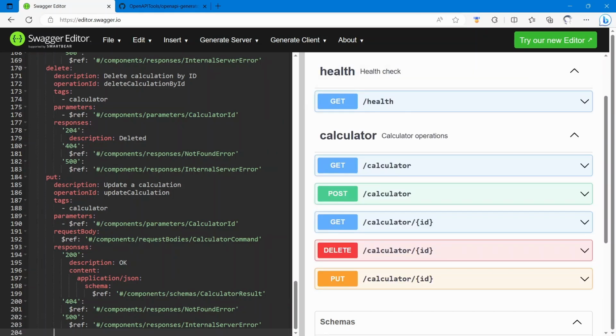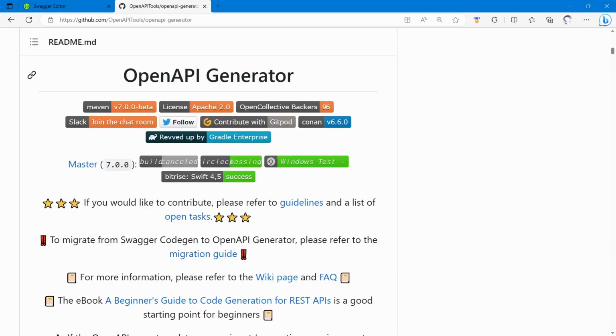The options here use Swagger CodeGen to generate your code, but you can also use OpenAPI Generator to generate code from an OpenAPI document. OpenAPI Generator is a fork of Swagger CodeGen. It supports additional programming languages and frameworks, and is community-driven.